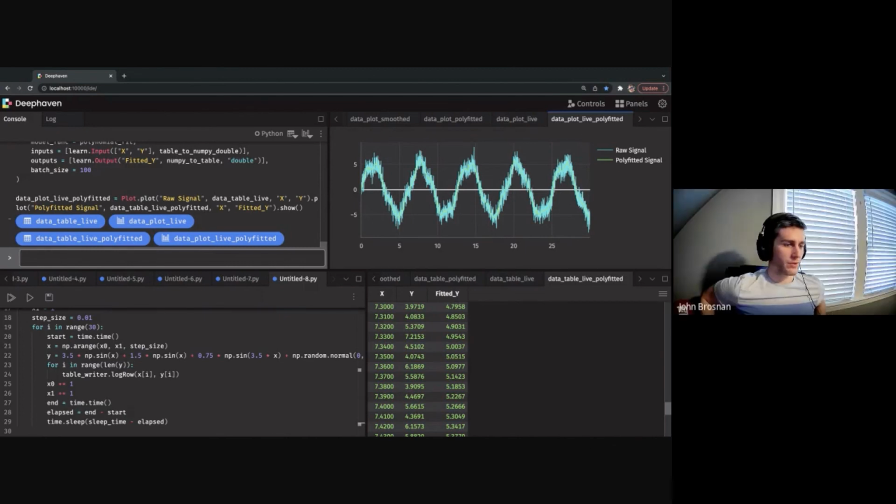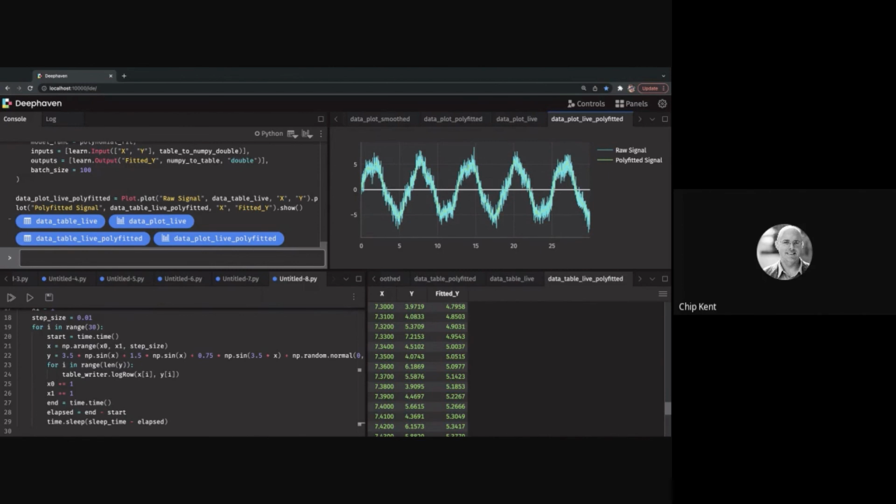And if anybody wants to try this for themselves, this is all on our demo site. It's in the data science and AI folder. It's the NumPy and Deephaven notebook. So this is all available online at demo.deephaven.app.